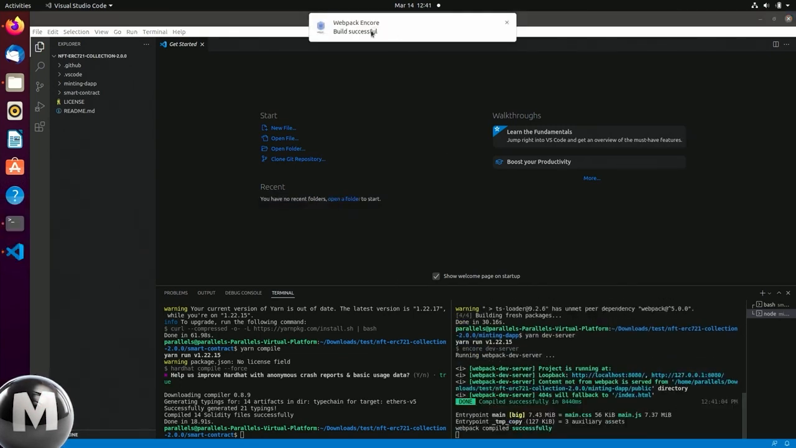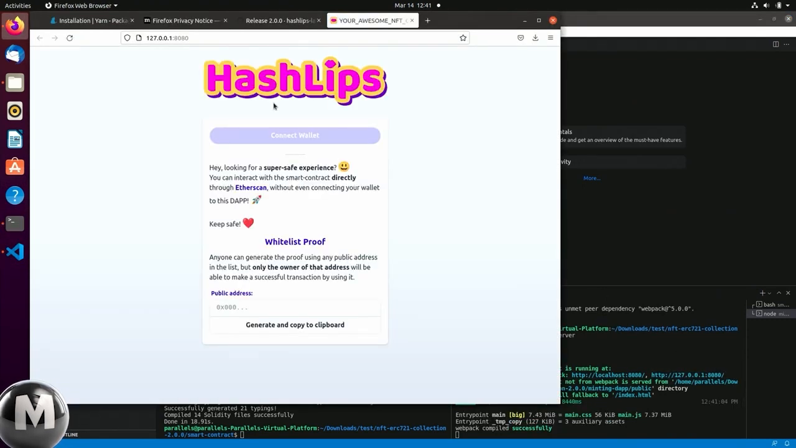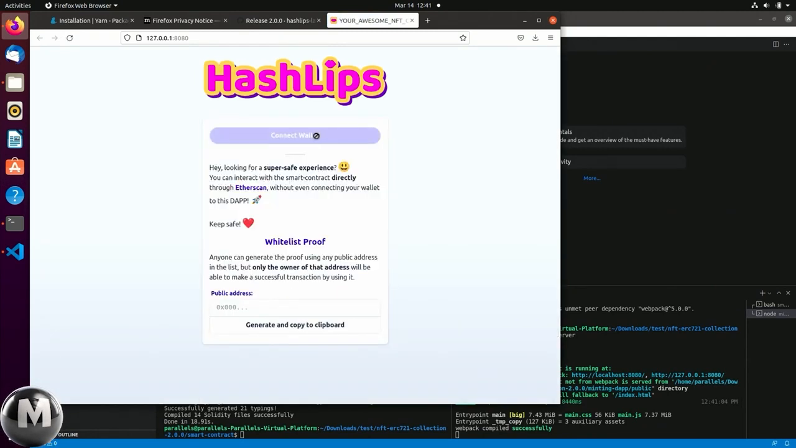and as you can see, build successful. We can open the minting tab. Of course, we're missing MetaMask here, so it's gonna give us an error, but the app and the whole project are working fine.